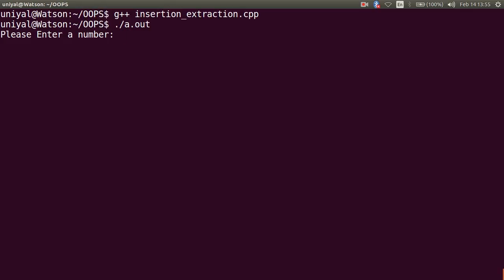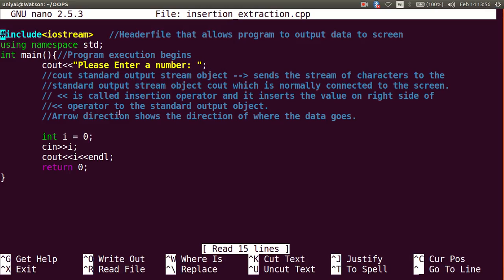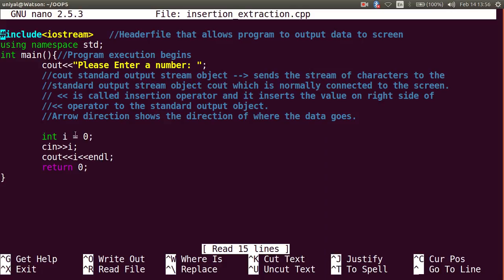And now it is asking me to input some number. Suppose it's 12, and it is printing 12. So what process goes on inside this? It simply prints this string to the output screen, which we have understood up to this point. Now we are declaring a variable, and then we are using another operator which we use with cin. So here first I would like to explain what cin is.